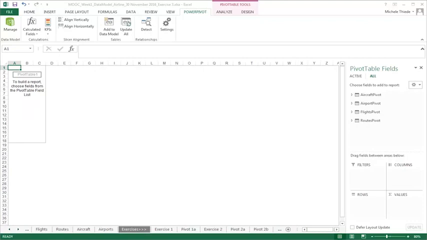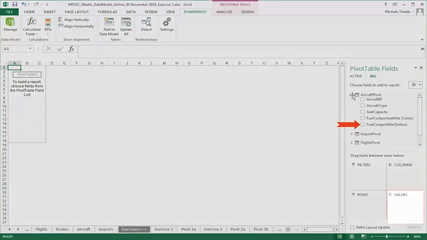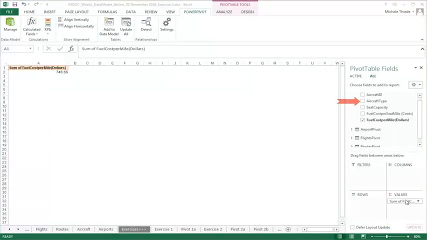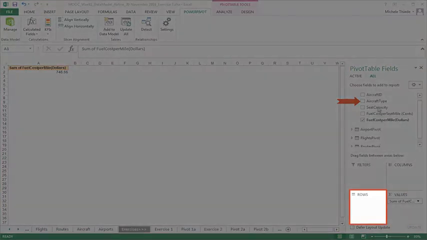Next, we are going to drag our new calculated field into the Values section, which provides us with the total sum of the costs across all aircraft types. We want to know the cost for individual aircraft, so let's drag the aircraft type into the Rows section of the pivot table.